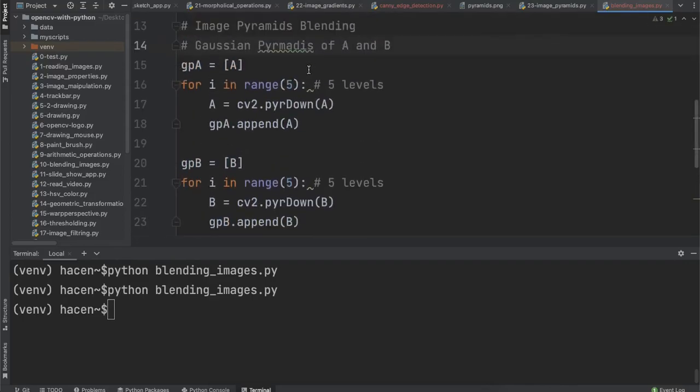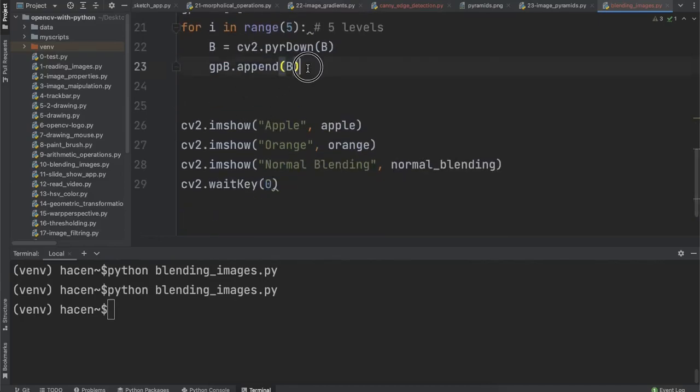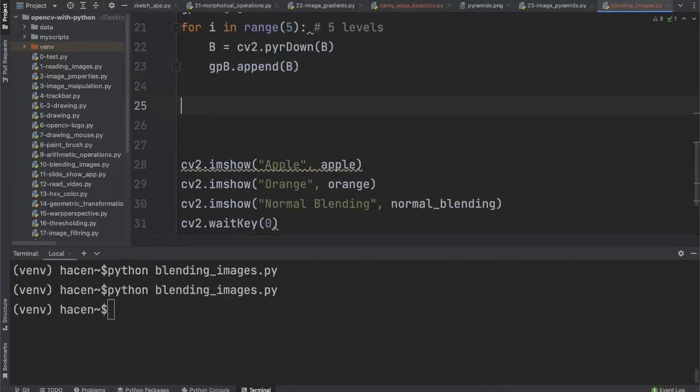and we now need to get the Laplacian pyramids of A and B also. So for that I will come here and say the Laplacian pyramids of A and B.